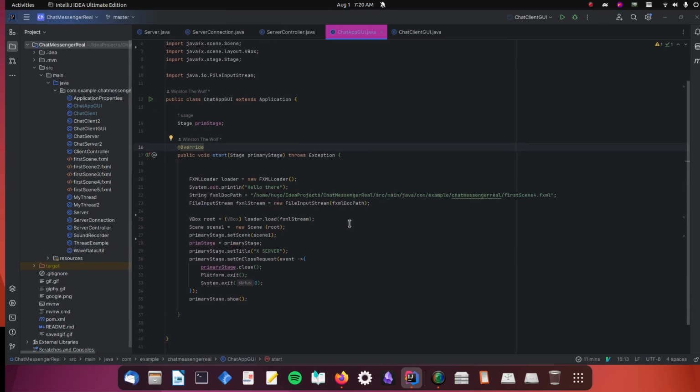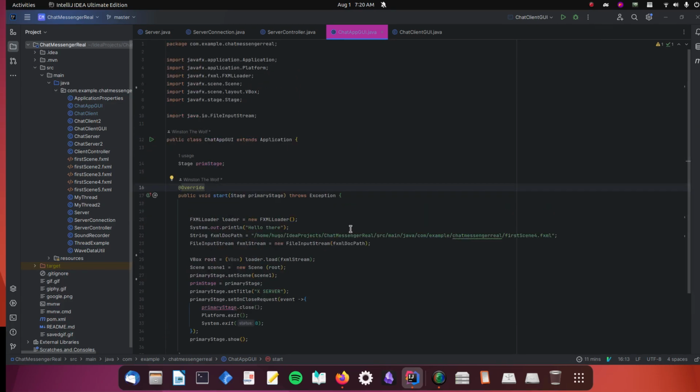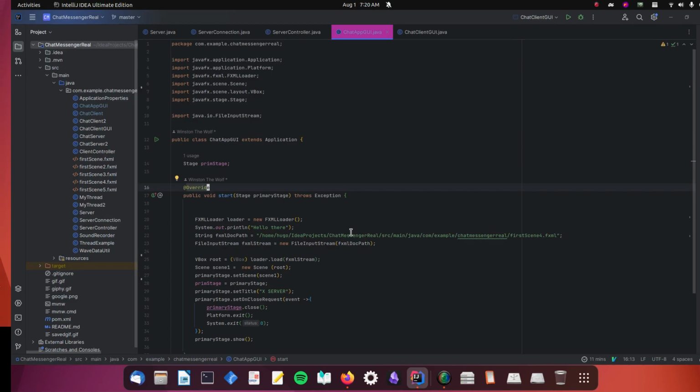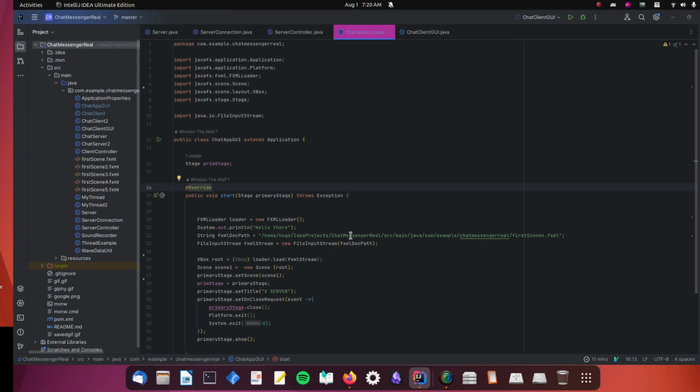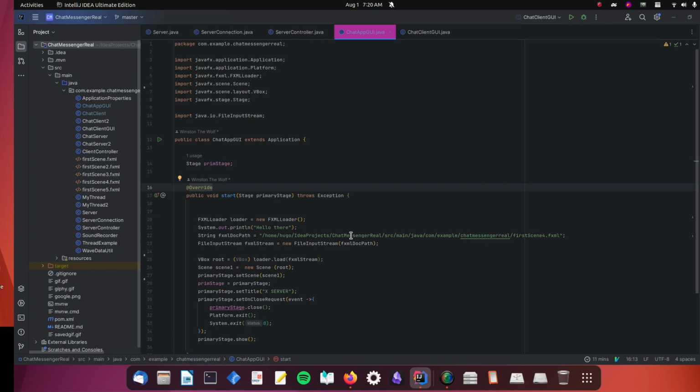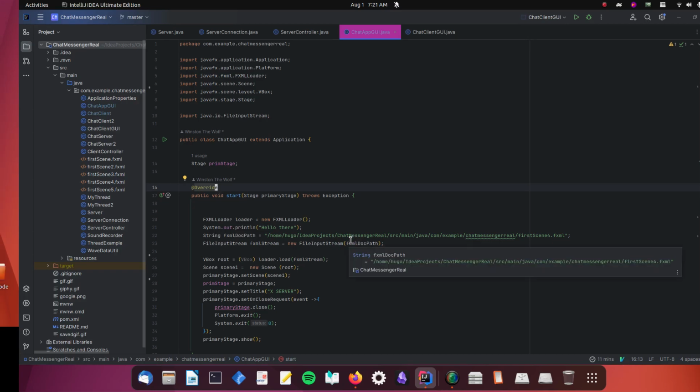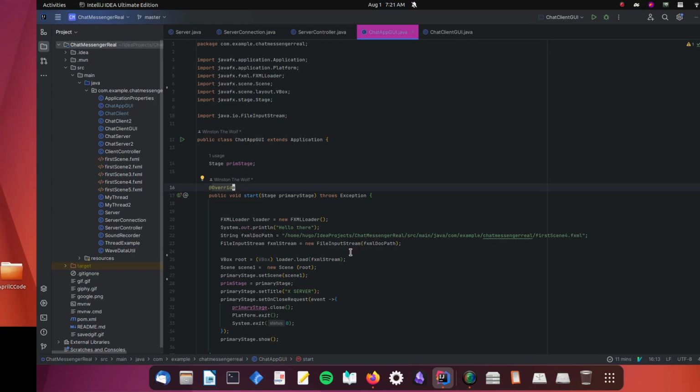Today we're going to be explaining my chat application. So, this is my chat messenger application. It's written in Java and it's like maybe 4 classes. So, we're going to go through it, and it's just going to be like an overview of how it works.